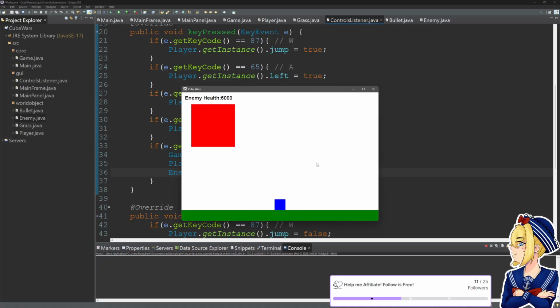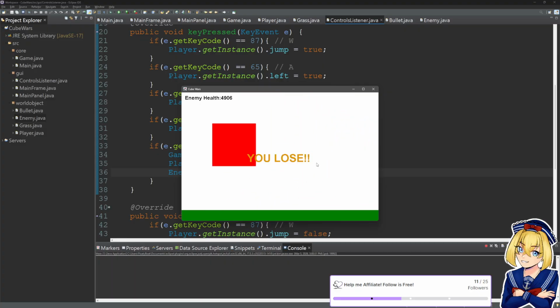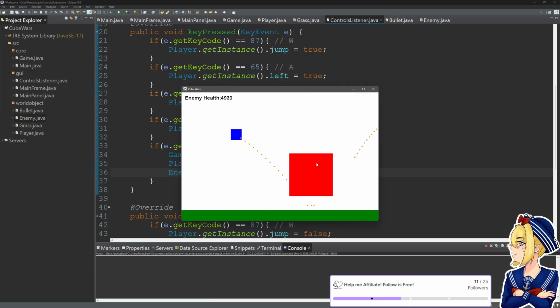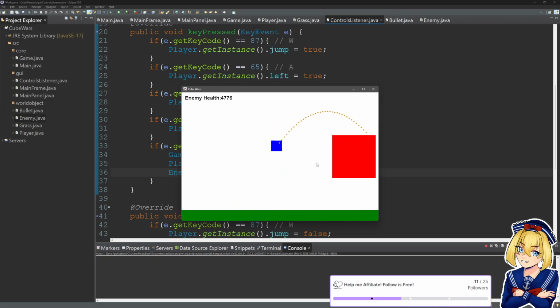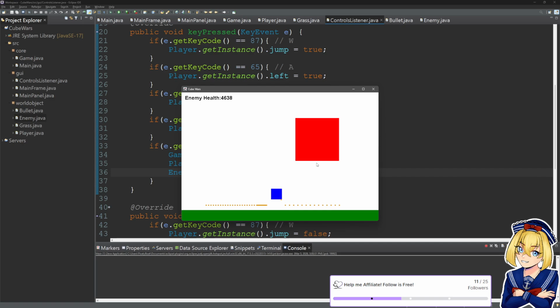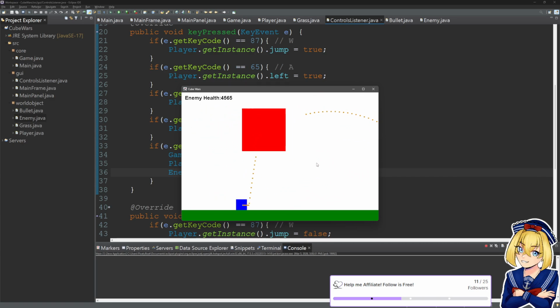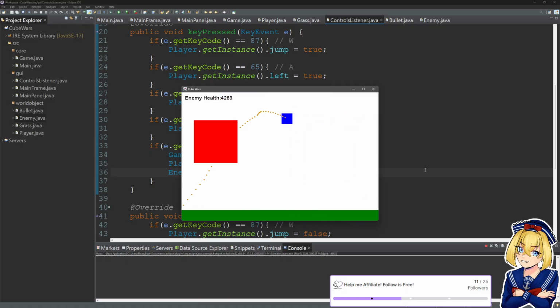We died. I push R. It looks like it reset. Let's try shooting it a bit and then dying. And then pushing R. It looks like it reset. Okay. So we can die. We can reset the game. Now we just need to beat the game, right? We just need to make sure that we can win the game. And if we can win the game properly, then I believe we're done. So this could be a finished version of Cube Wars in Java.